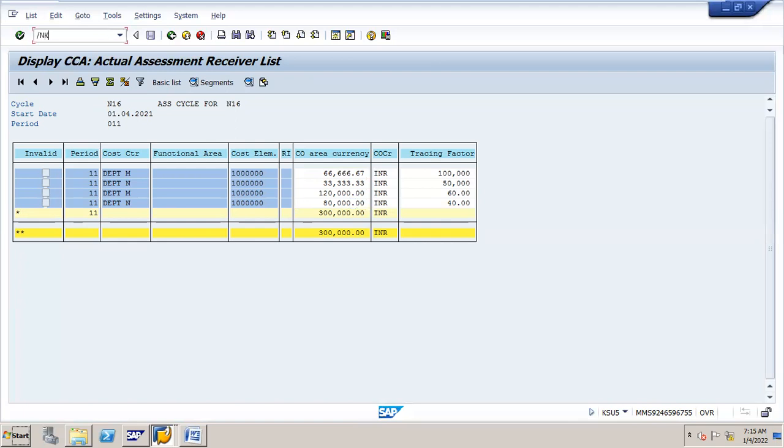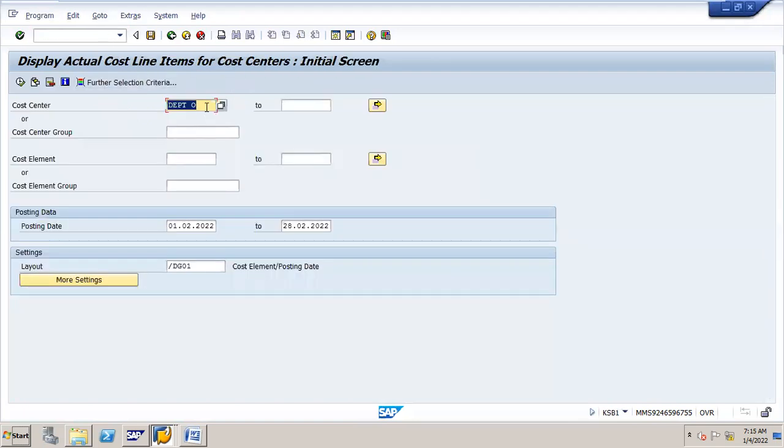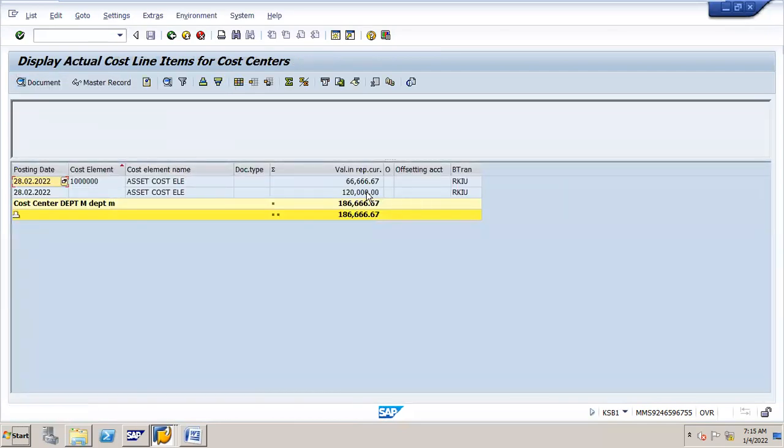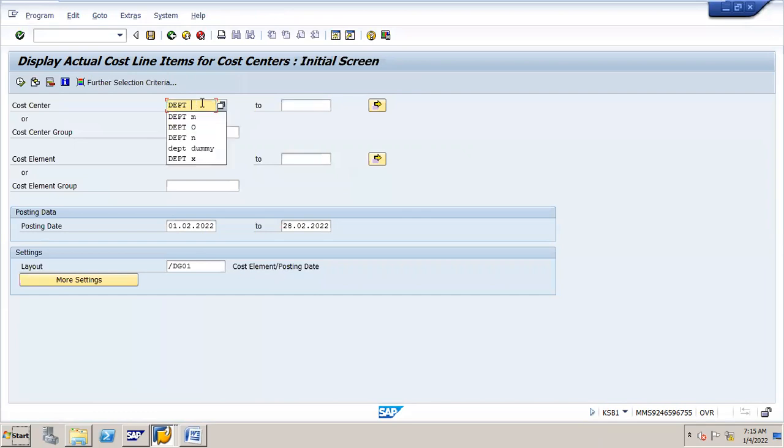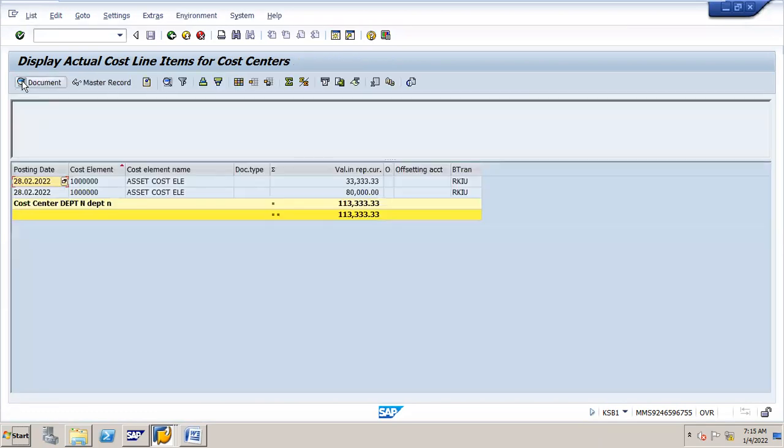If you want, you can go to the KSB1 report. Just give me the department M. So out of 1,66,000 salaries, how? 100 to 50. This is rent, 60% of the rent. Okay. The department N, 33,000 as salaries. How did it take 33,000? 1 lakh out of 1 lakh. How is it calculated? 1 lakh by 150 into 50, right or not?